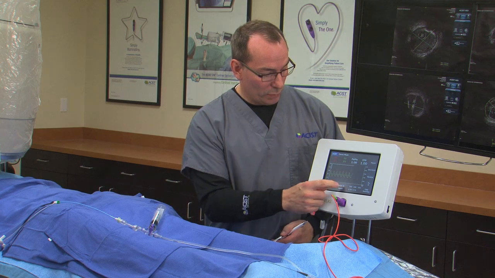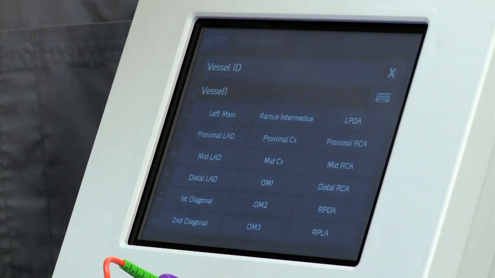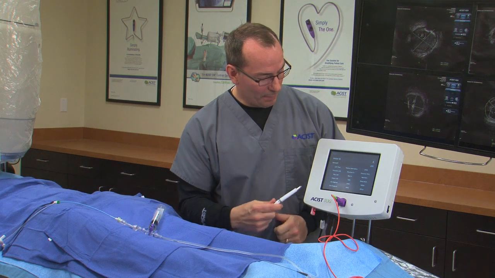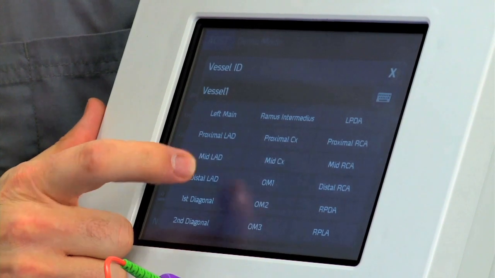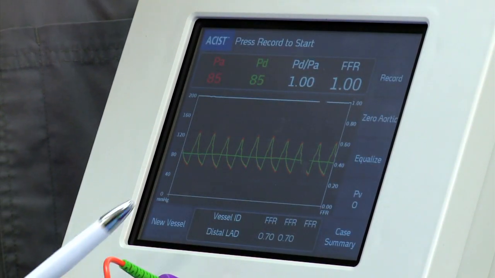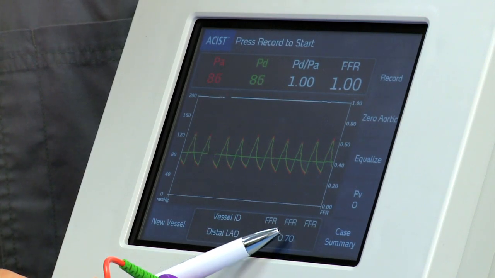Now it's always good to label what we want to call the vessel that we're in. Here we have a drop-down menu from which we can pick. So if we were in a distal LAD, we'll simply select that. Distal LAD will be displayed here with our two FFR values.